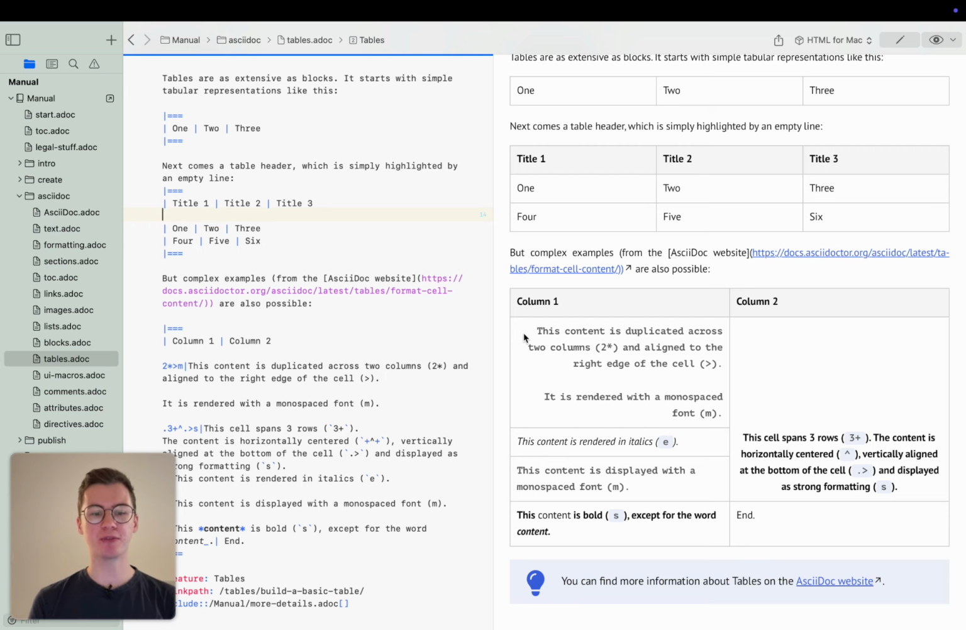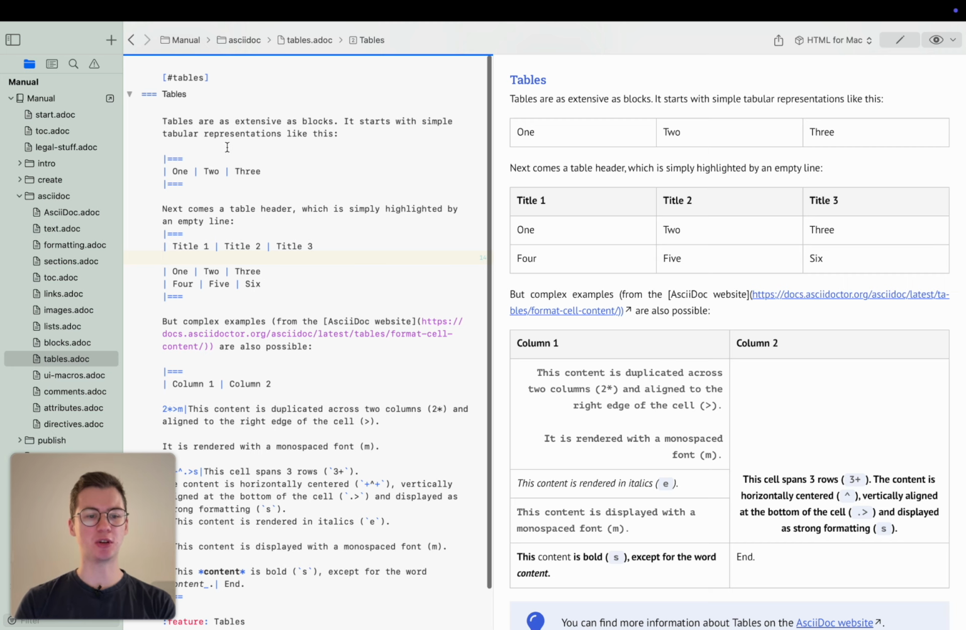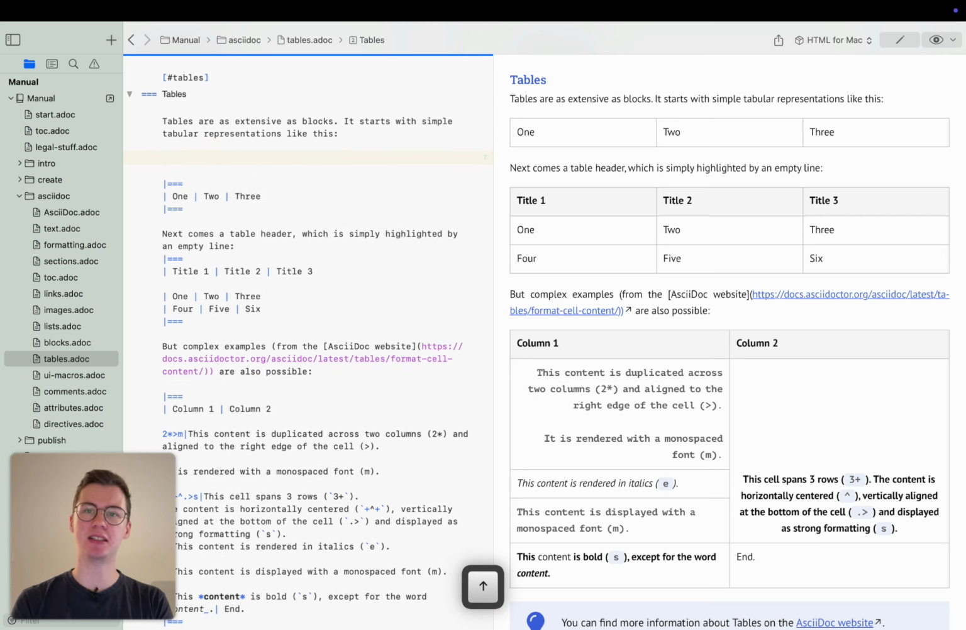Maybe one more tip for you: if you don't want to remember the cell syntax all the time, and if you have a certain favorite table type that you most often use, you can simply use the Apple text replacement option by storing the table syntax as a shortcut, basically.